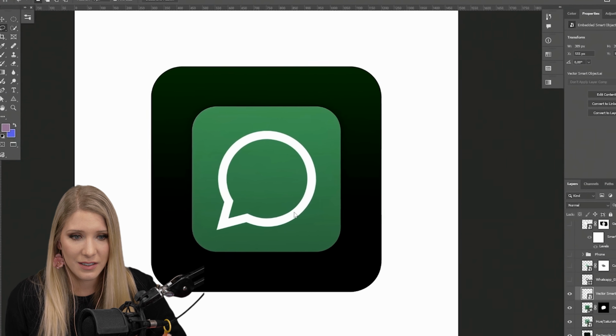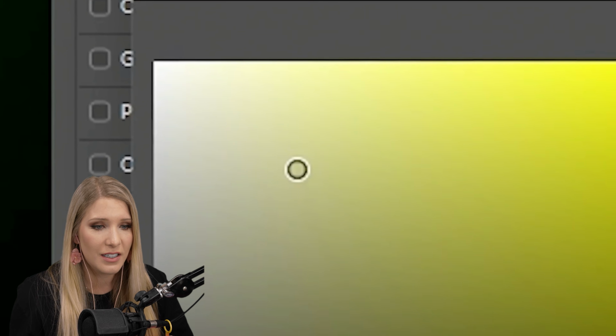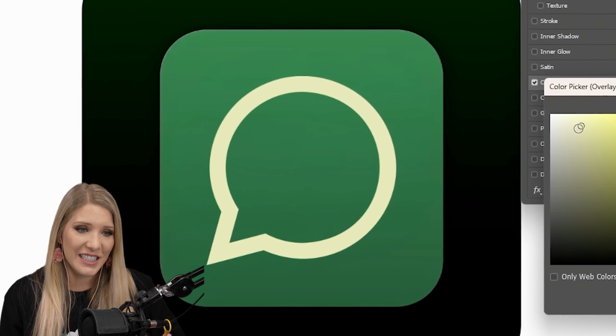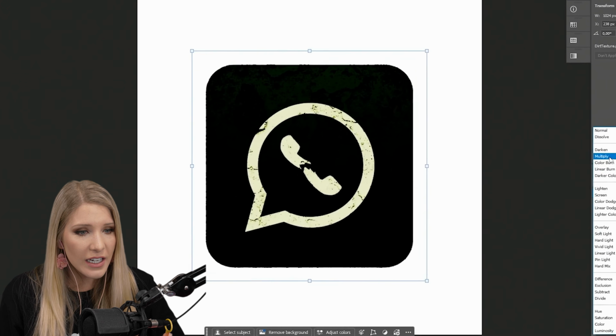I rebuilt the logo in high quality so I had full control over every part of it. Pure white felt way too innocent, so I pushed it towards a dirty yellow instead. Then I added a gritty texture to make it feel old and neglected.